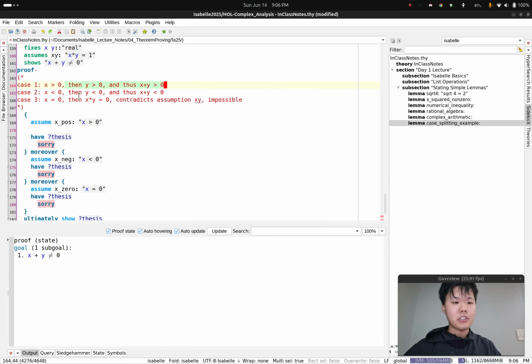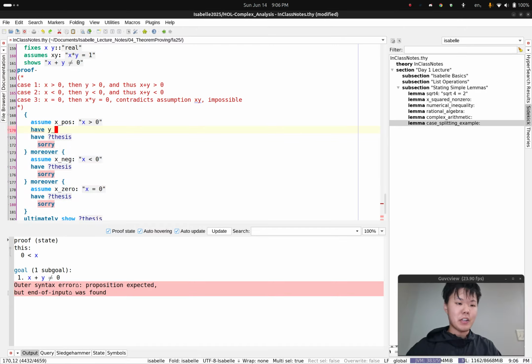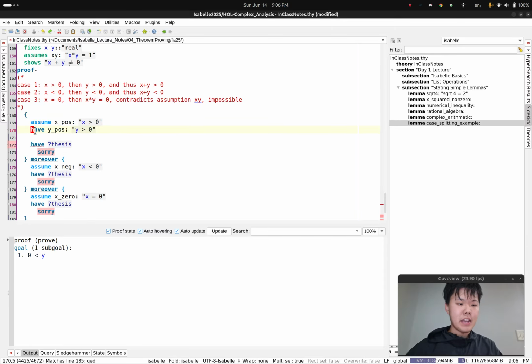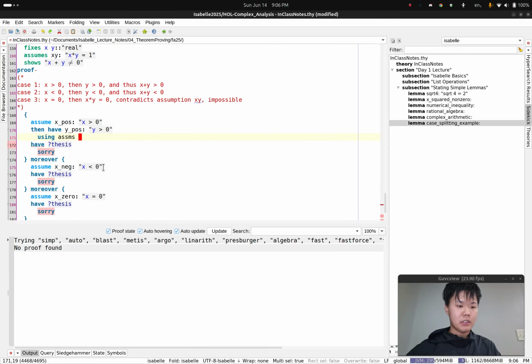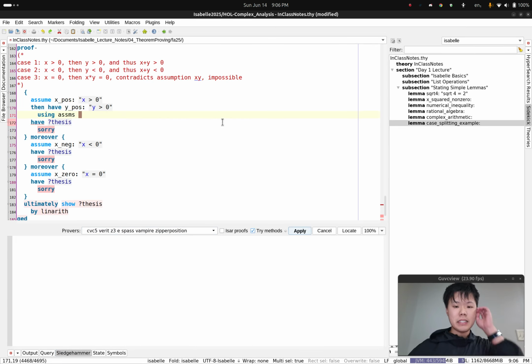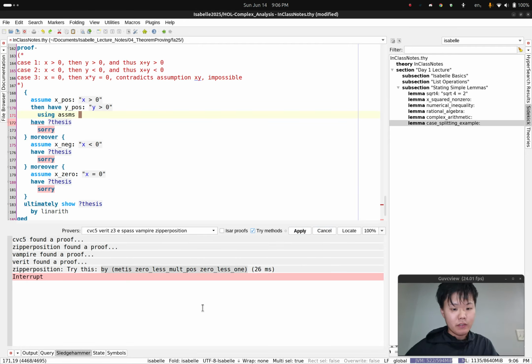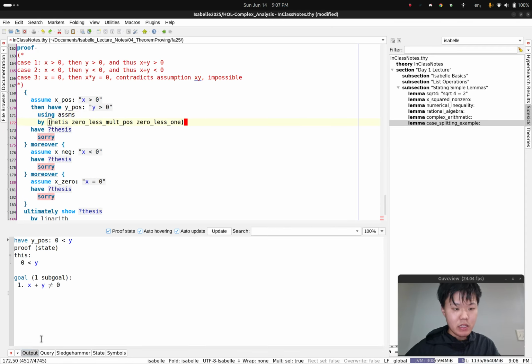We'll follow our proof sketch. We want to show that y is greater than 0, so from x being positive, we should have that y is positive. I'll say then have y is positive because x times y equals 1, using xy. Alternatively, you could also write using assumptions. They hold the same thing. Try 0 doesn't work. It's probably some sledgehammer proof. Good. First one that proves is good enough for me.